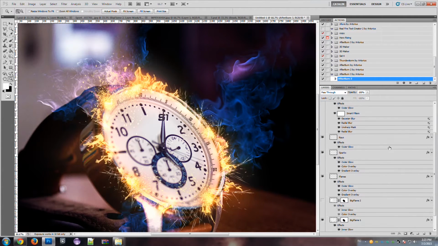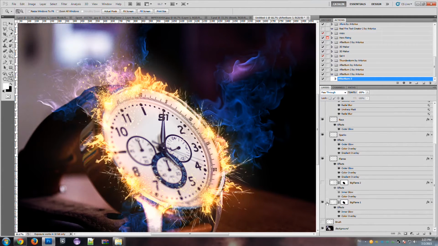So what do we have? Starting from the bottom, we have the brush layer disabled, this hidden right now. We don't need it anymore. We have a big flame 1 layer, which is the blue flame. It also has a layer mask. The layer mask is around the area we brushed.